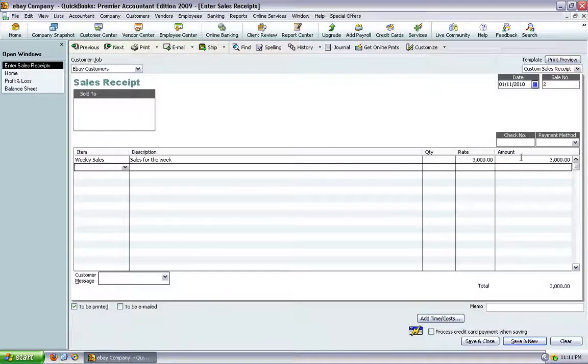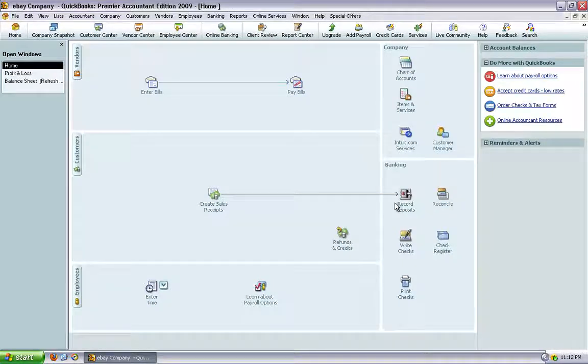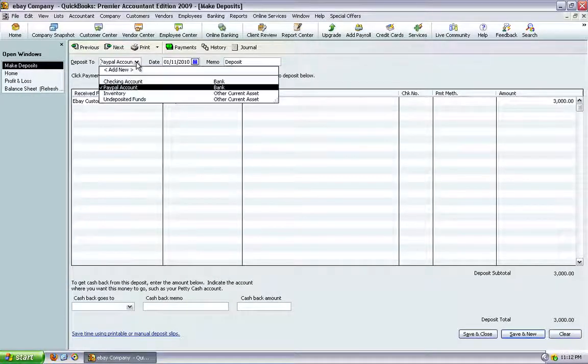So this is going to represent the total sales that I did, not counting any fees or anything. Just pure sales. This is including any fees that I might have charged for shipping charges and everything. So I'm going to press save and close, and what this does is it's going to transfer it to my undeposited funds. So when I'm ready to transfer the money to my PayPal account, I'm going to press OK. And instead of depositing into my checking account, I'm going to deposit it into my PayPal account.